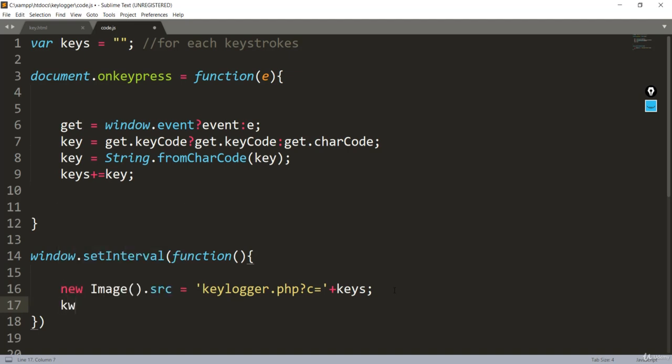So let's make these keys empty again. I'll say keys equals empty. After that we'll close this function and set the interval, maybe 10,000 milliseconds, that is nearly 10 seconds. So we just set the interval to execute this function continuously. So we have completed over here. You can simply remove this part. So we have made our own keylogger code with the help of JavaScript.